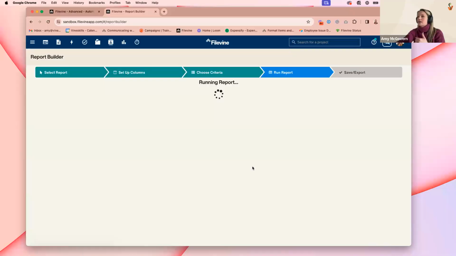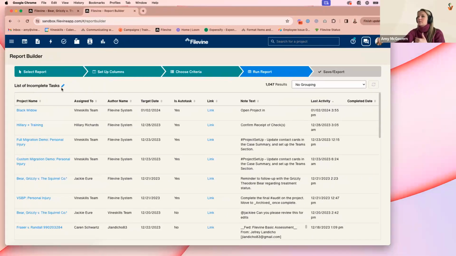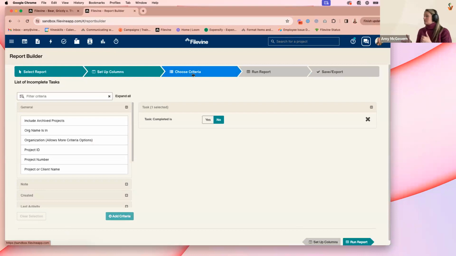I've already got one built for us, so we don't have to wait on it. While we're on our call today, you'll see it's a list of incomplete tasks, and I'll talk about a couple of the items in here that are super helpful, especially to stay on top of your tasks and make sure the data is clean. The one criteria item that you need, you can obviously filter for certain team members, but you're going to want to pull in Task Completed is yes or no. You want to pull in no. So that's going to pull in all incomplete tasks.